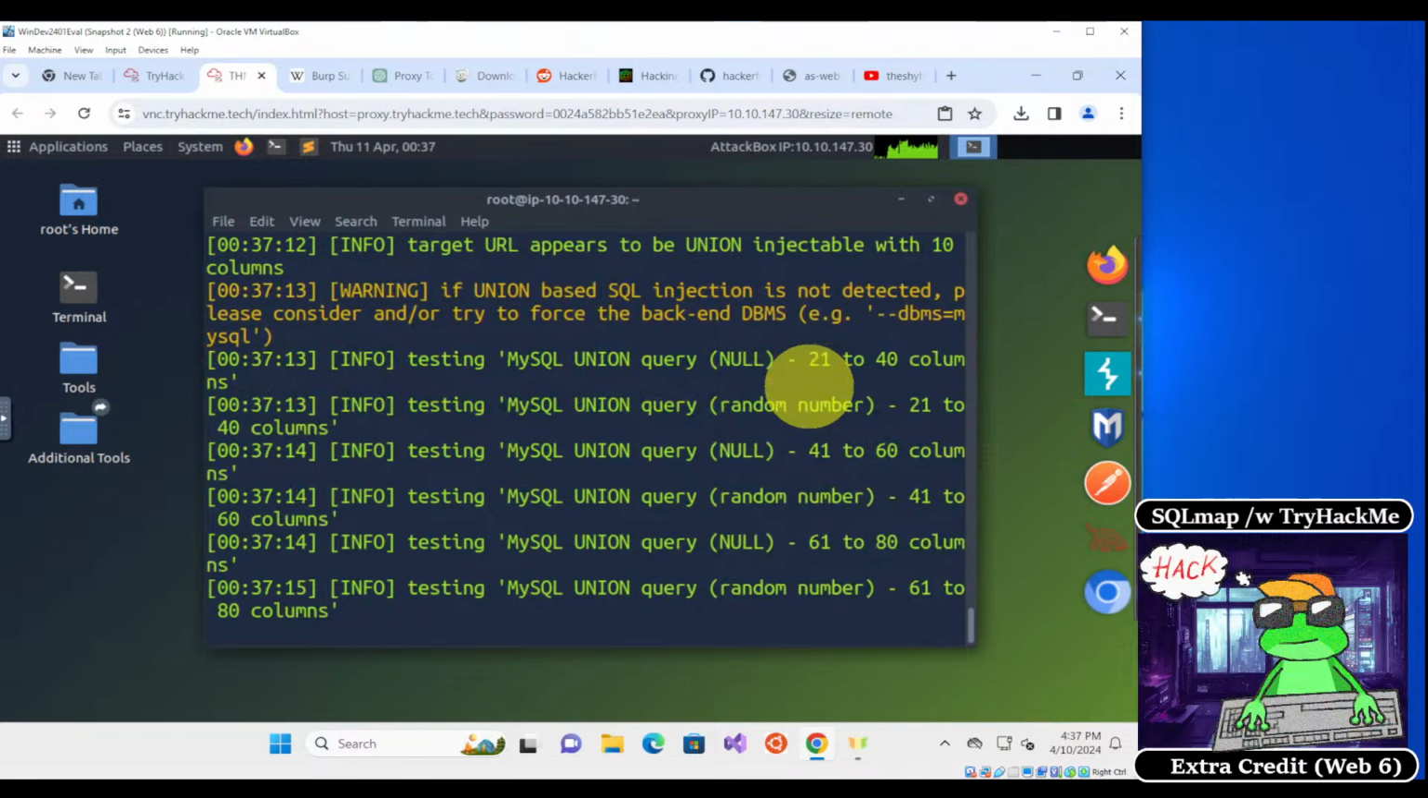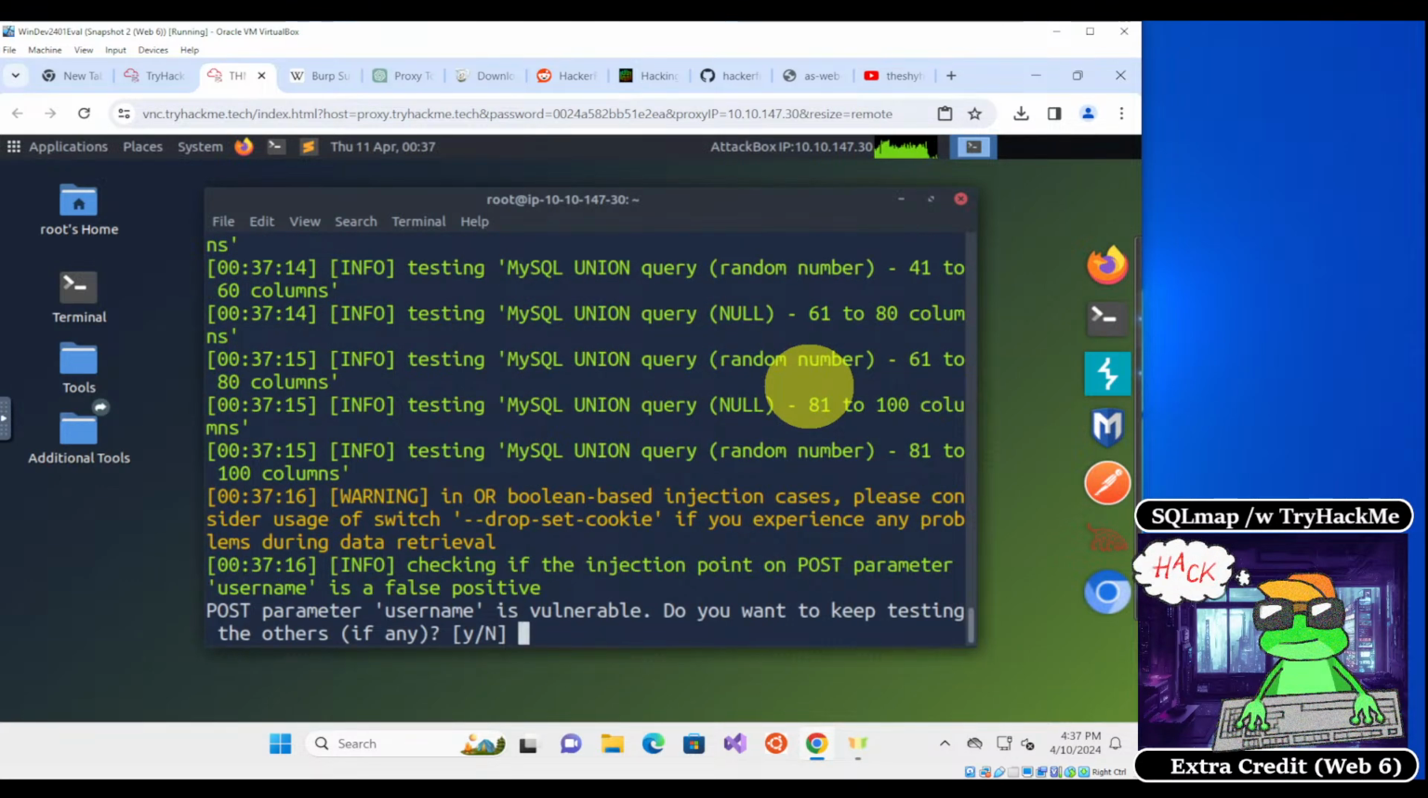So it does a lot of different testing for SQL injection, and then it says POST parameter username is vulnerable. Do you want to keep testing the others, if any? So in this case, if we know that one parameter is vulnerable, we don't necessarily need to test for anything else. So we're going to say no, which is also just enter.